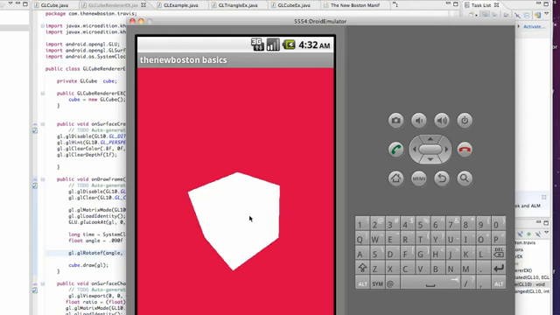hopefully you guys understand OpenGL a little bit more, and then we're going to get into texturing that triangle, and then probably something else, and then we're just going to wrap everything up, add some ads to our application, and put it on the marketplace.